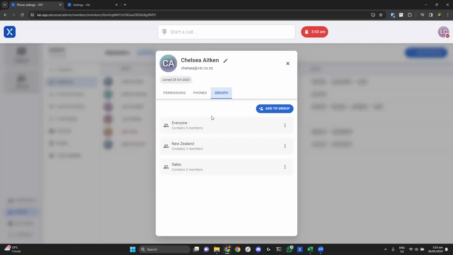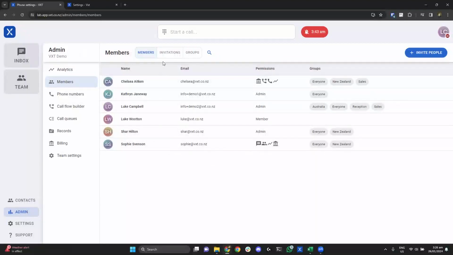When I'm managing Chelsea, I can see all of the groups that Chelsea's in. I can see Chelsea's in the sales group, which I've made, the New Zealand group, and the everyone group. We'll close out of here and let's take a look at invitations.